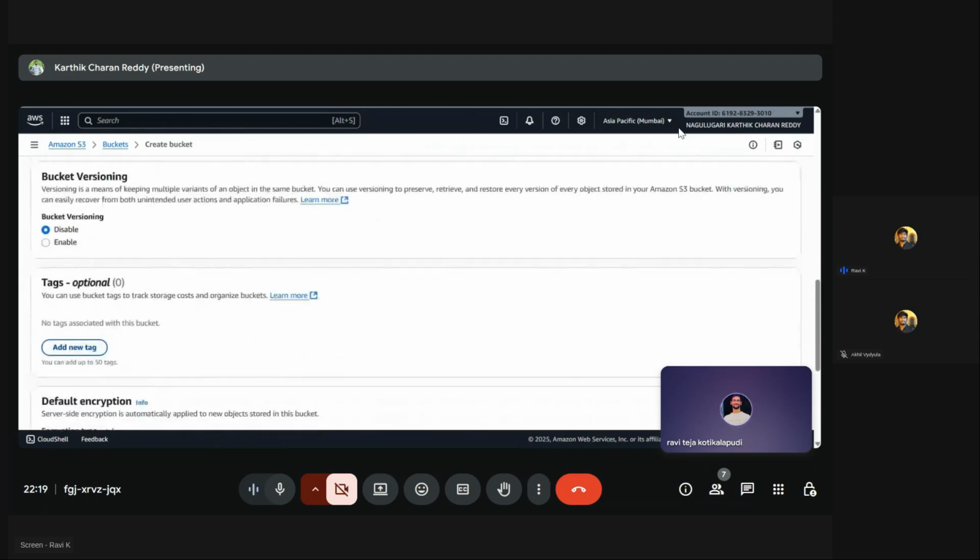If you enable bucket versioning, what happens is, let's say you have a file inside this bucket and somehow accidentally you deleted it, but you wanted to retrieve that file. It's very important for you. If you disable bucket versioning, you cannot retrieve that file. But if you want to retrieve it, you need to enable bucket versioning.